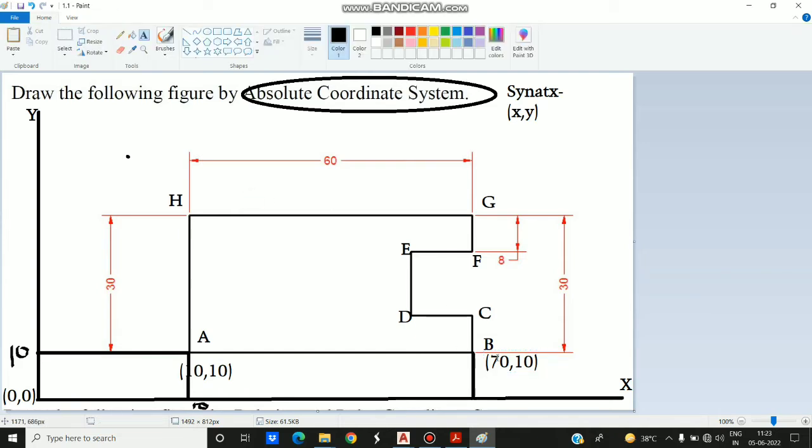I think it is clear to you, right? 70 comma 10. So in the absolute coordinate system, it means the absolute value of x and the absolute value of y, right? Here the absolute value of x was 10 and the absolute value of y was 10, so it becomes 10 comma 10. Here the absolute value of x is 70 and the absolute value of y is 10, so it becomes 70 comma 10. Now we will come to point C. What will be the coordinates of C now? From B to C, what is the length of this line? It is given here. It is 8, right?